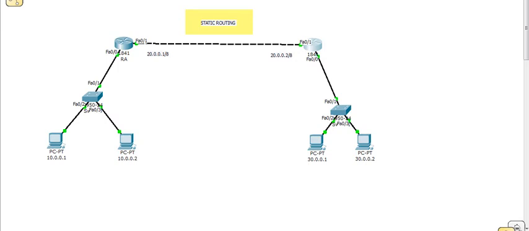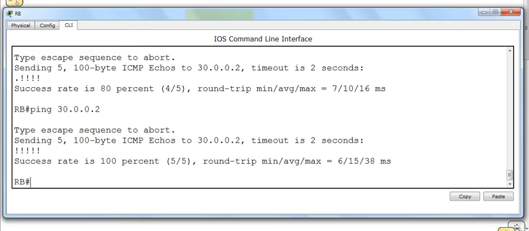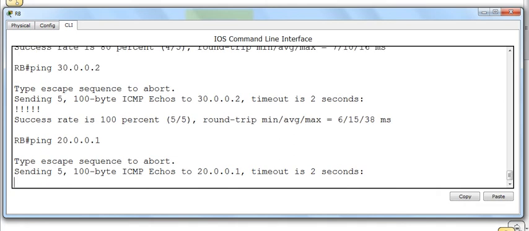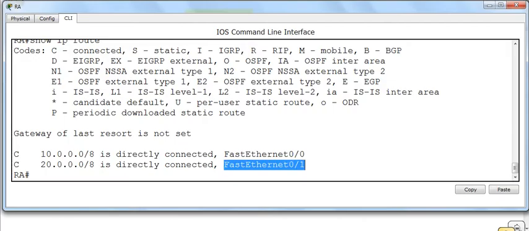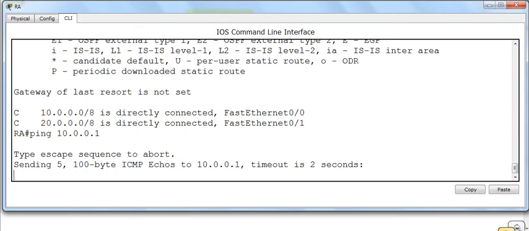Now, likewise, I can also ping from here to this interface. Ping 20.0.0.1. I'll be able to ping because it is a directly connected router. Alright. Now, let us also verify here by pinging the adjacent devices. 10.0.0.1, it will.